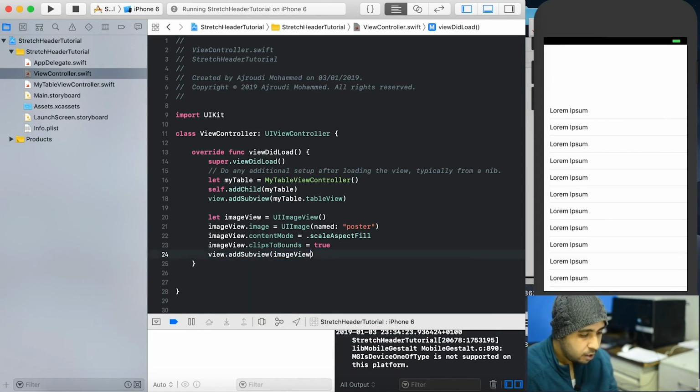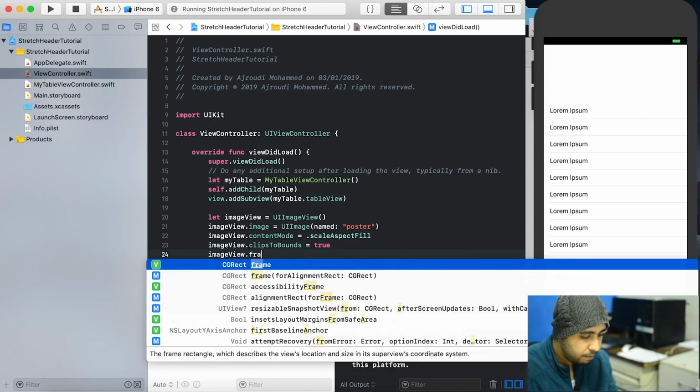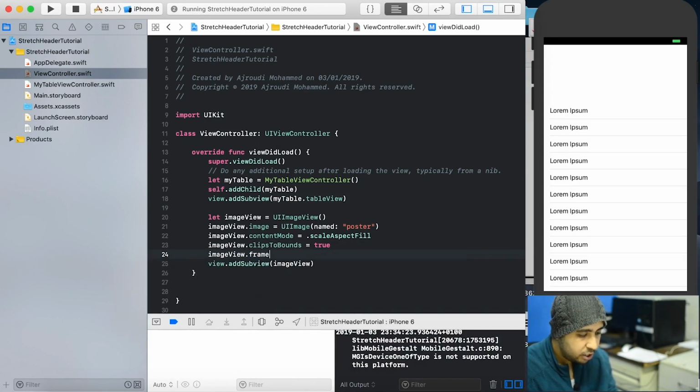Okay, so did we position it? No, we need to position the image. So let's do it and give it a height. We're going to do it by typing frame = CGRect.